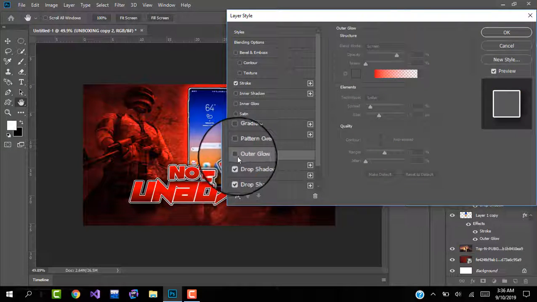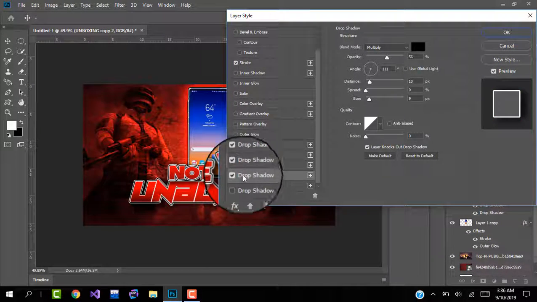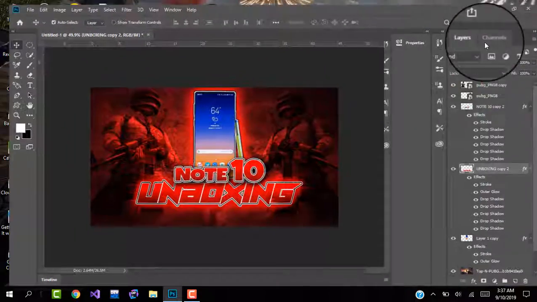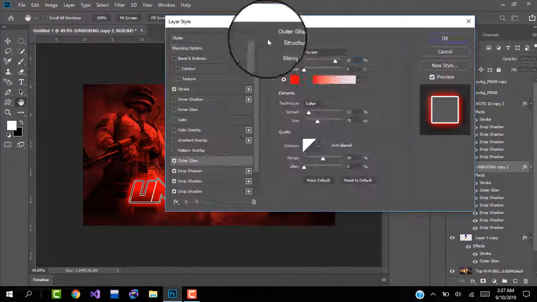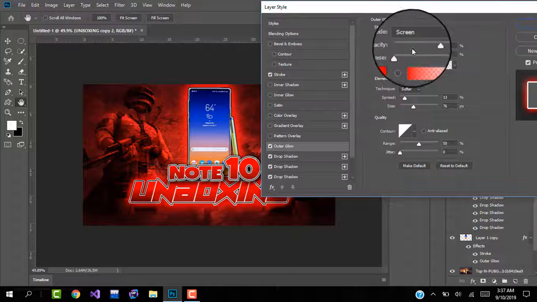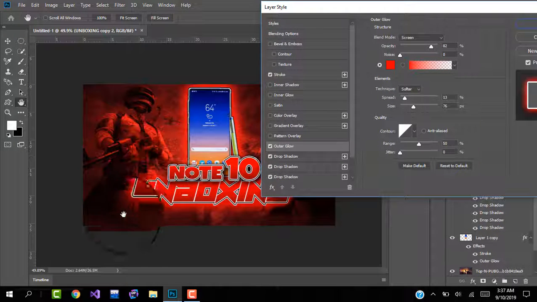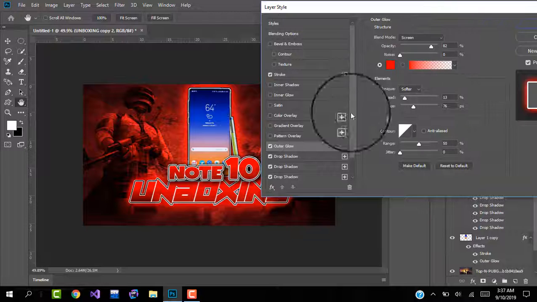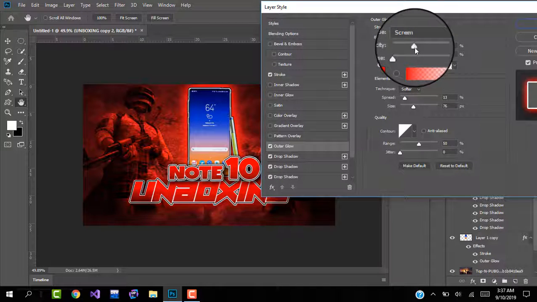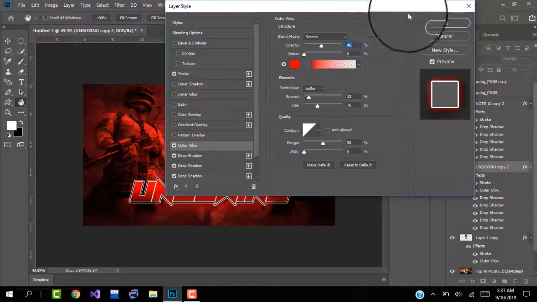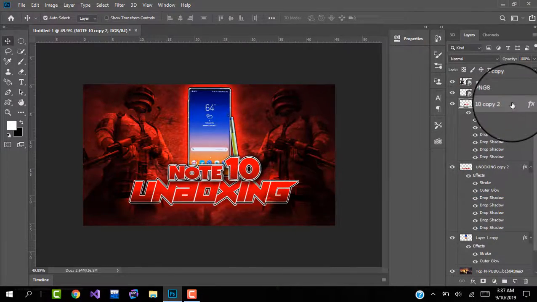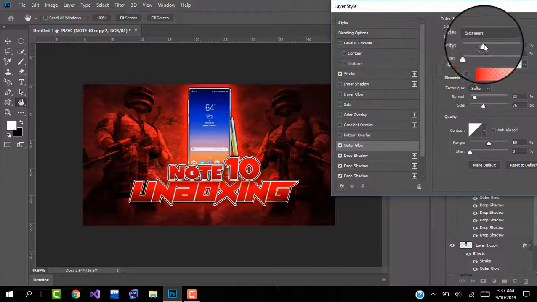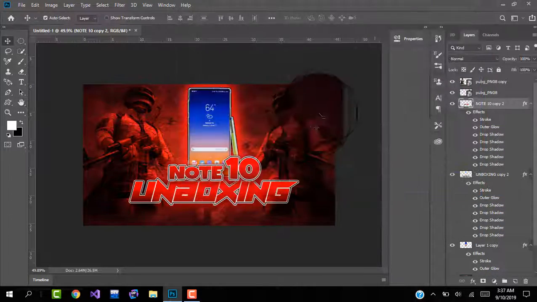Outer glow. I will tell you about outer glow later. Let's create outer glow also. Since I am using the shadow, if I use the outer glow, that shadow will disappear automatically. So I will create an outer glow, but this time I will keep the opacity at like 45 or something like that. Same thing for the other text. Outer glow with opacity of like 40 or 45.